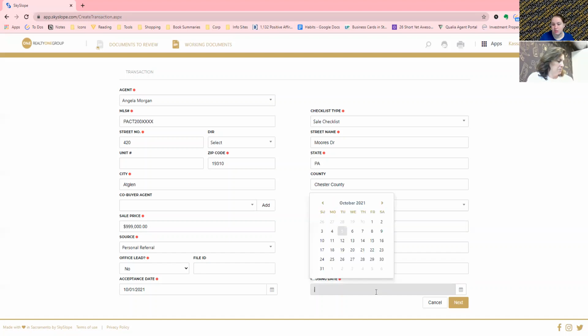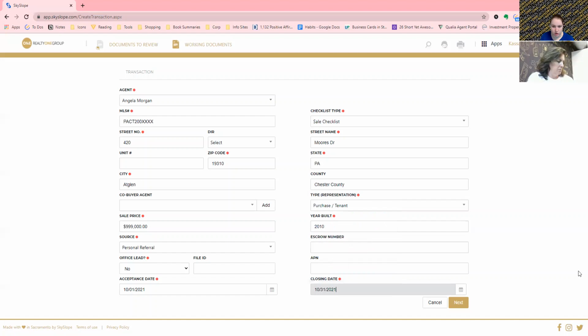And then for the closing date, this is when you anticipate to settle. If this date changes, it's not a big deal because when you go back into it under the transaction tab, you can change this date and resave it and it'll update and I'll get a notification. So don't worry if you're not too sure yet that it's going to actually close on this date. So I'll choose the end of October and I'll click next.